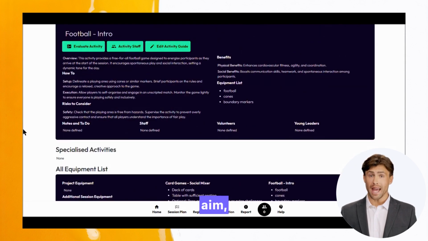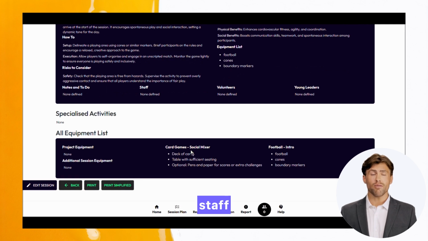It has a stated aim, a leader, staff and volunteers assigned, as well as some notes. We can see our 2 activities, the accompanying instructions, and the consolidated equipment list to ensure that we have all the kit we need on the day. The information is ready to print out, and the system will automatically update your JUICE mini website to let everybody know what's planned. But before we do that, we're going to add one more activity to our session.